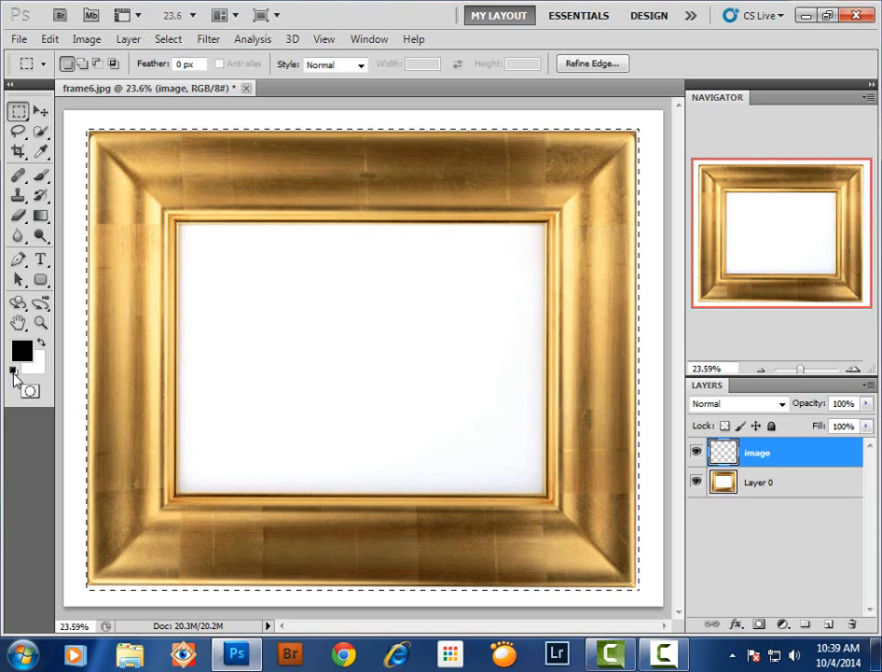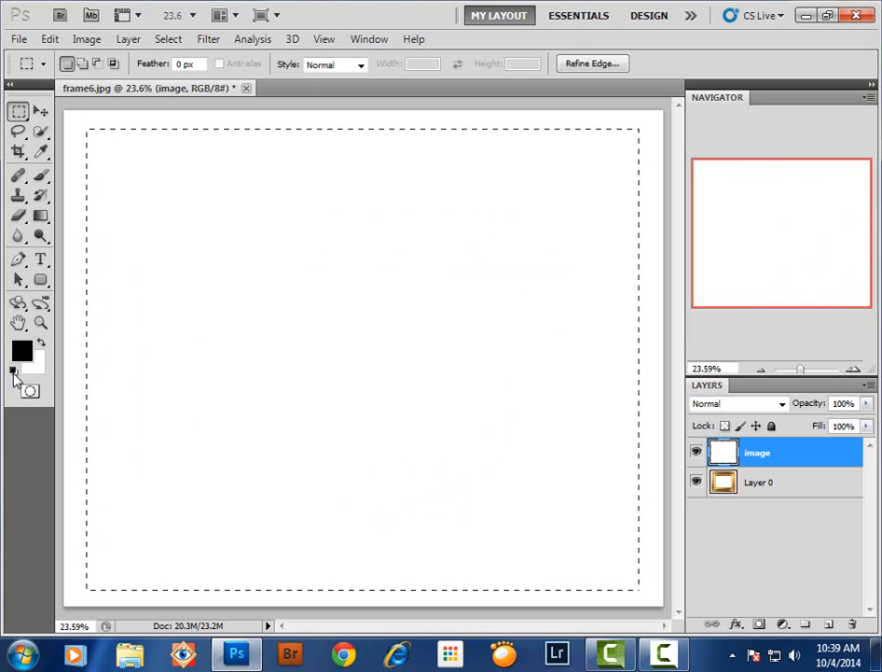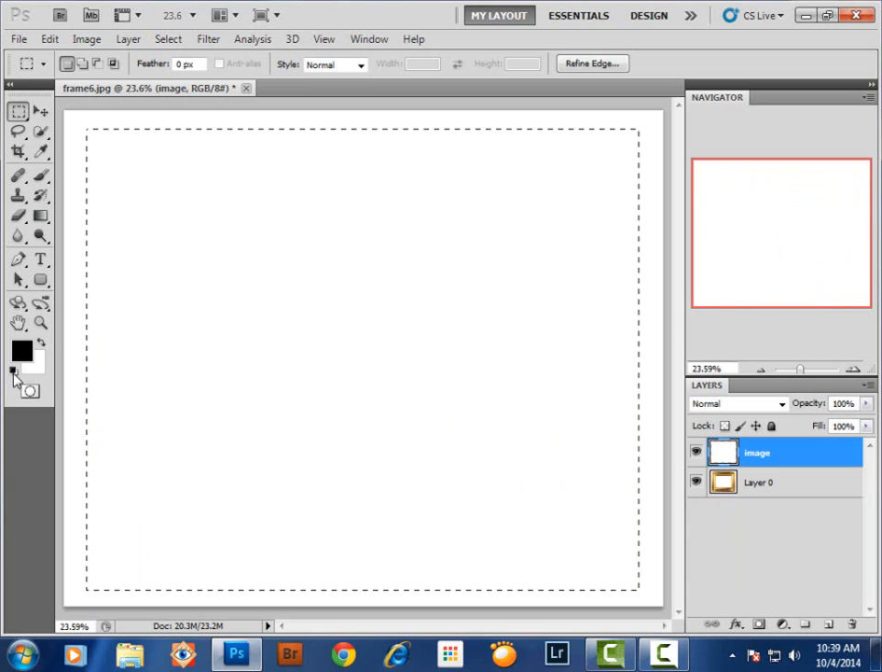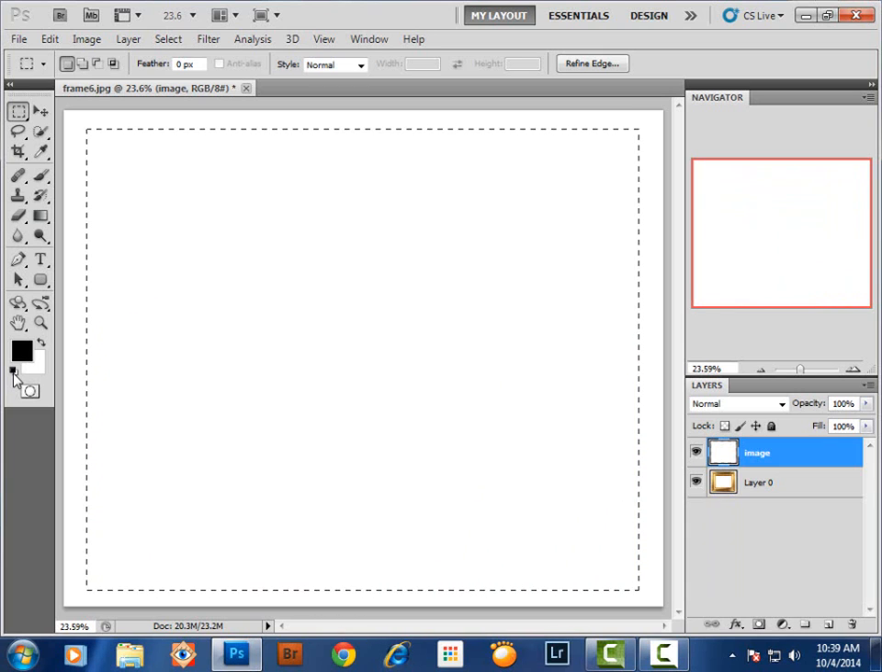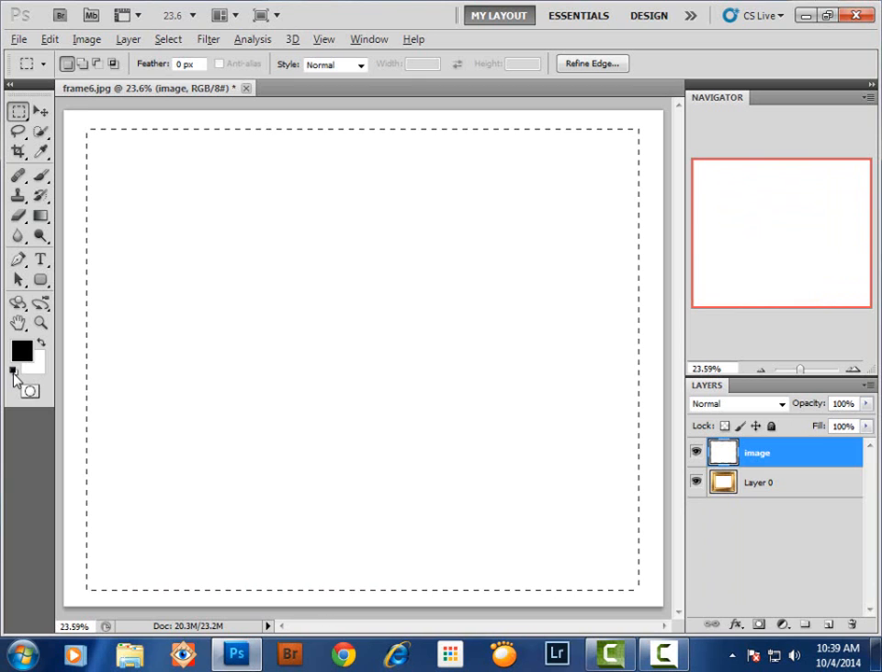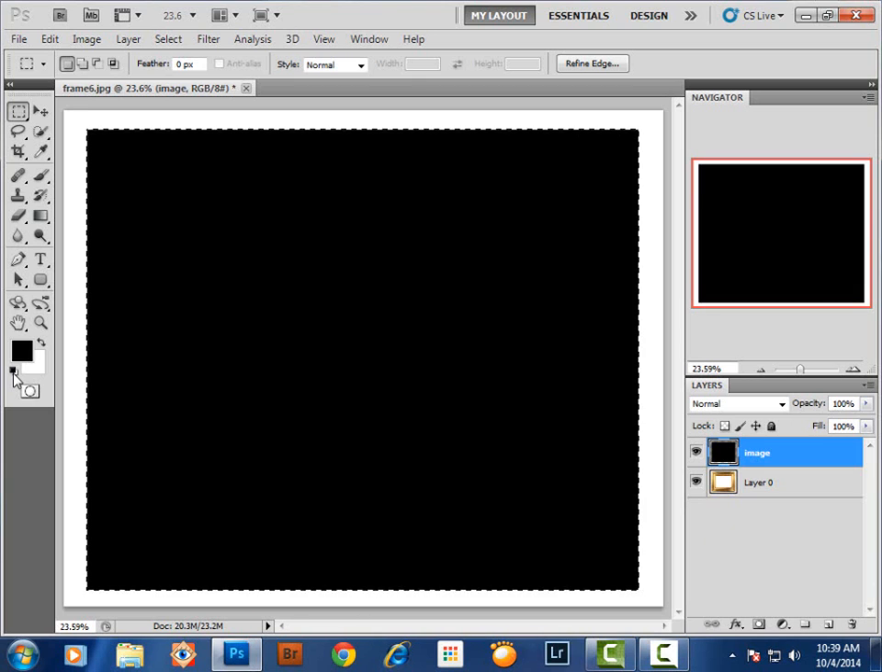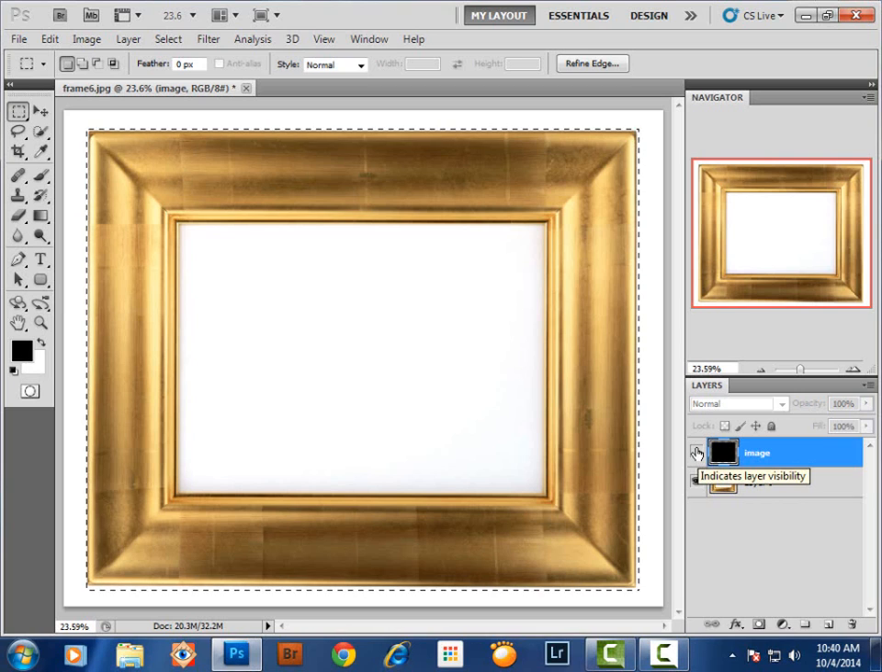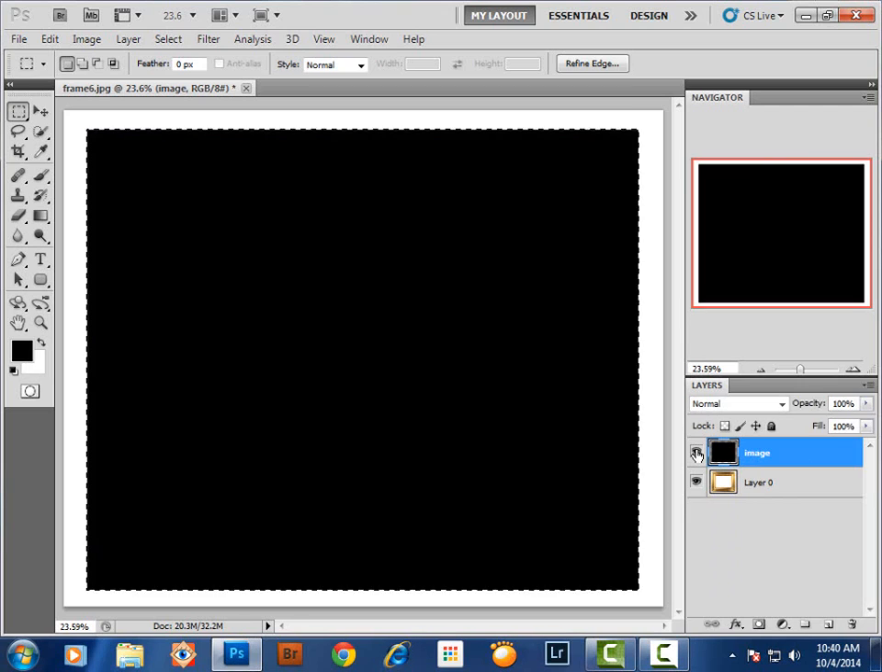Now here's a couple of really neat little shortcuts. If I hold down the Control key and press the Delete key, I get white filled. So that would be my background color. If I want to use my foreground color, I simply hold down the Alt key and tap the Delete key, and that gives me my foreground color. Now remember, my layer 0, where my original picture is, is still there. I can click the eye on my image layer to hide it. See, it's still there. All we've really done is fill that selection with the color black.